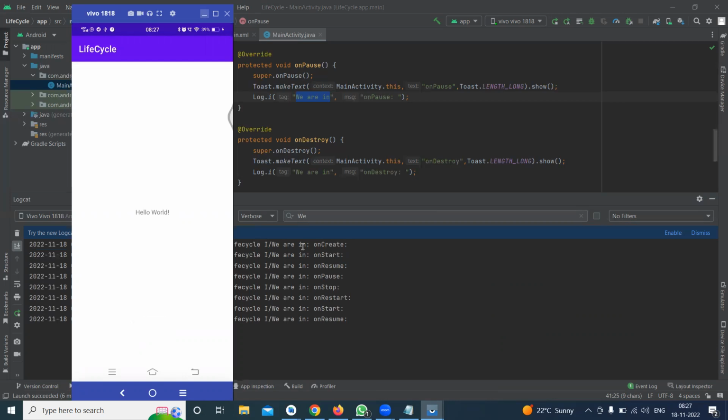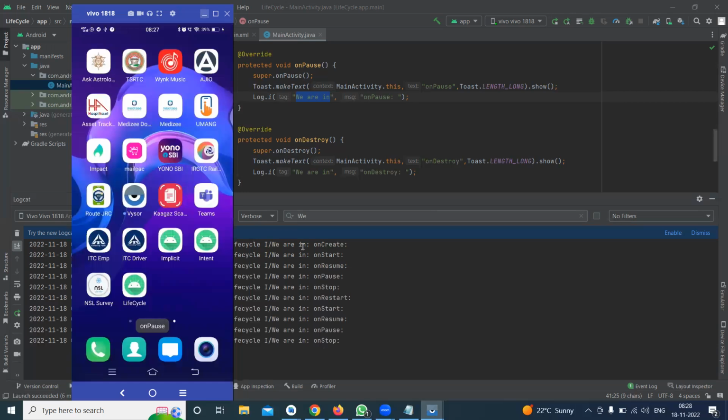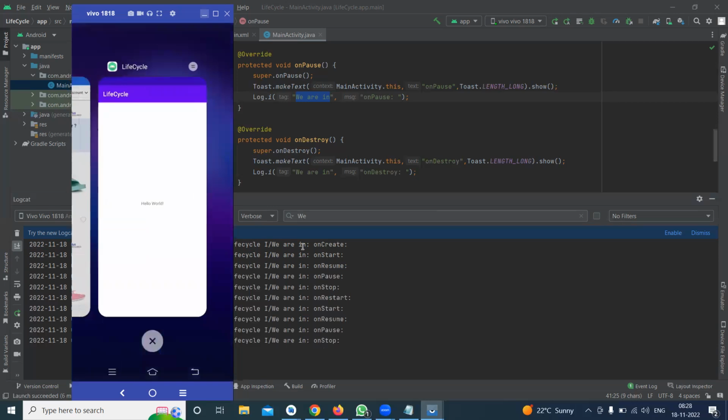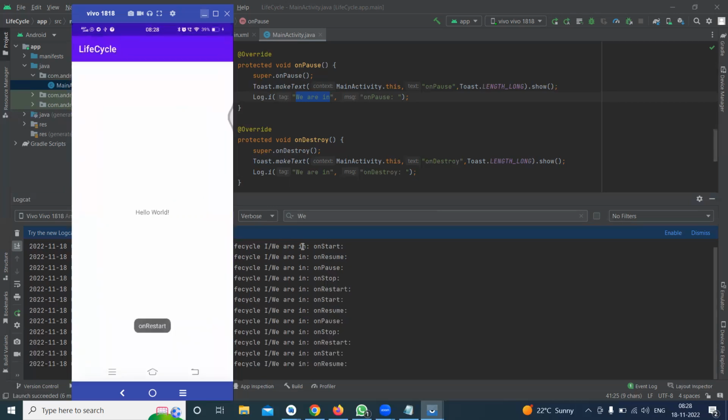So if I click on this home button, then it calls on pause and on stop, because now the application is running in the background. See here, we are able to see the application. So it is there in the background. Once I click on it again, it is coming to on restart, on start, and on resume.